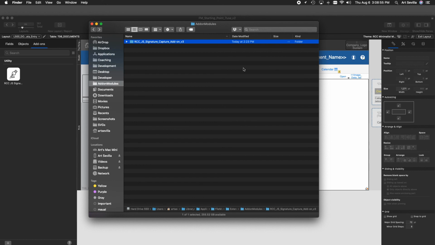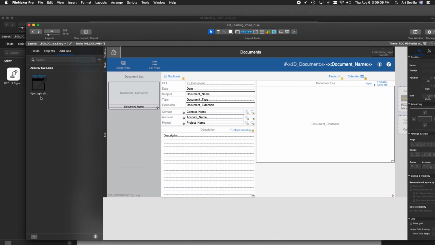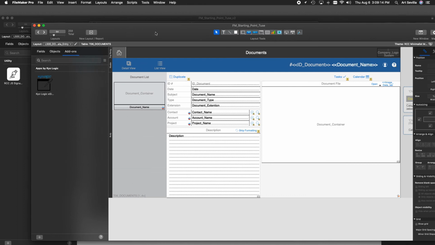So even if you delete the folder from the add-on modules, effectively removing it from the list or from the add-on gallery, so preventing you from adding it to any future file, it won't remove it from any file you've already added it to because it becomes a part of the file.